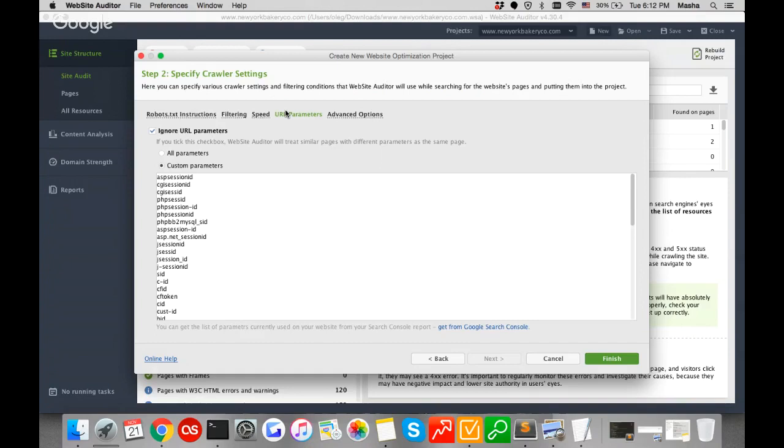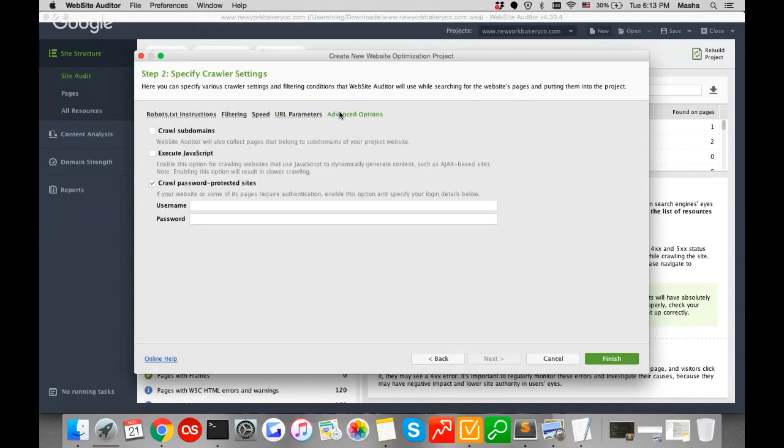If you've got a bunch of custom parameters in your URL, then you can also filter those out in here. If you just uncheck this box, pages with various URL parameters will be counted as different pages. Otherwise, those parameters will be ignored and Website Auditor will still understand that this is one and the same page. And the last one here, the advanced options, lets you add all your site subdomains, if you have any, to the same project.